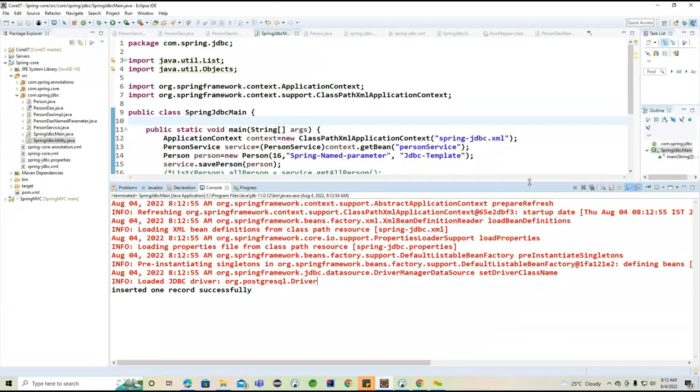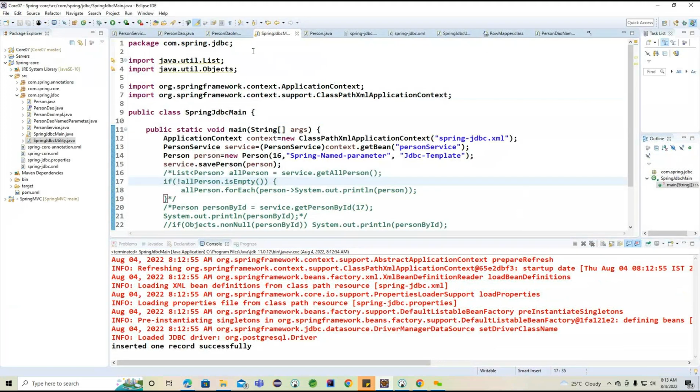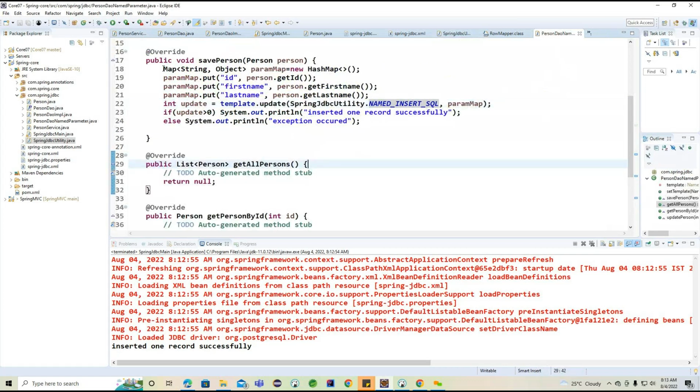So what differences did we identify? Named parameter and the simple JDBC. Getting the point? Basically if you see this query itself, we can identify the differences here. Here we were providing the question marks, but now we are directly providing the names of the columns. The names of the columns are identified internally with the help of this particular map, and based on that it inserts the record.